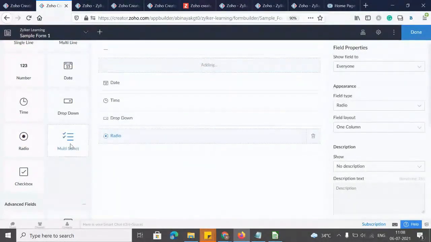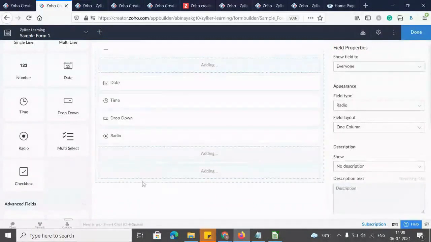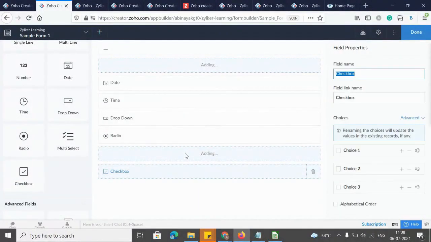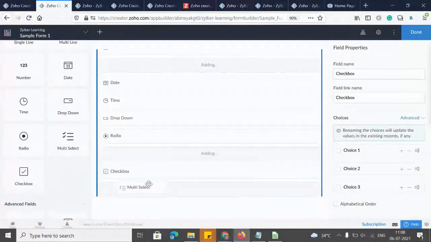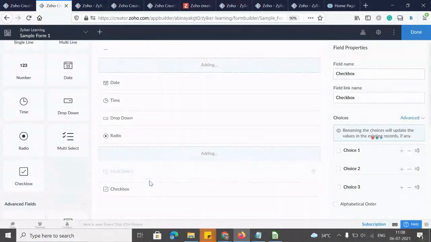and you can set the validation as well. So coming to the multi-select option and the checkbox, I'm just dragging and dropping this multi-select option and the checkbox. Since both these fields carry similar properties, if you have to go with choosing multiple choices, then you can go with the multi-select option or you can go with the checkbox, right?